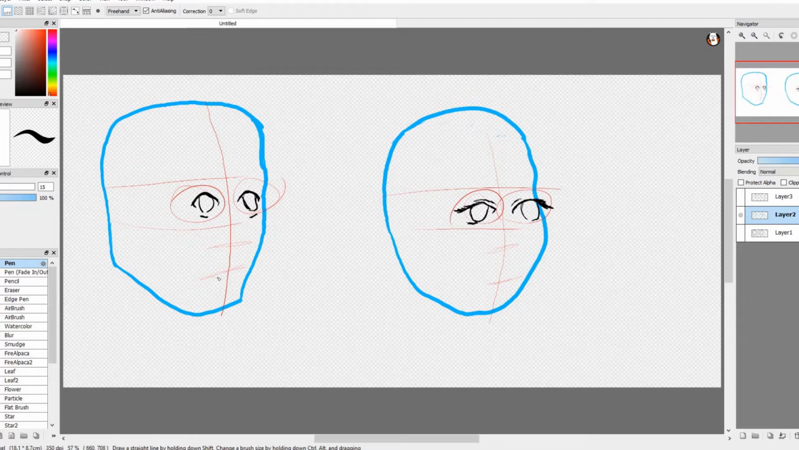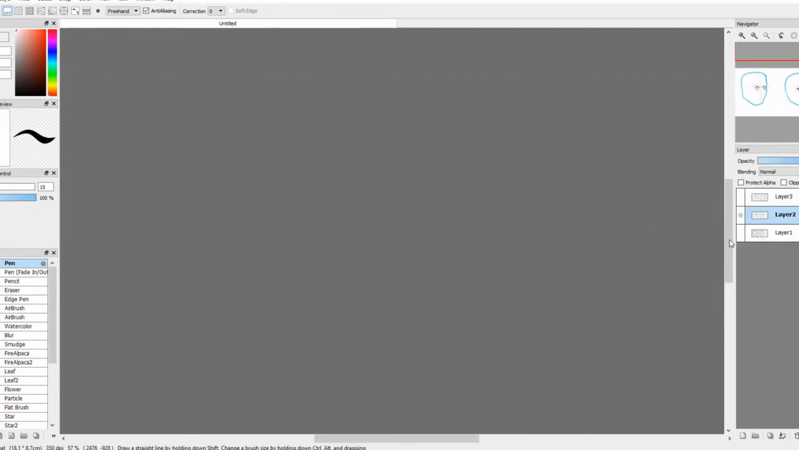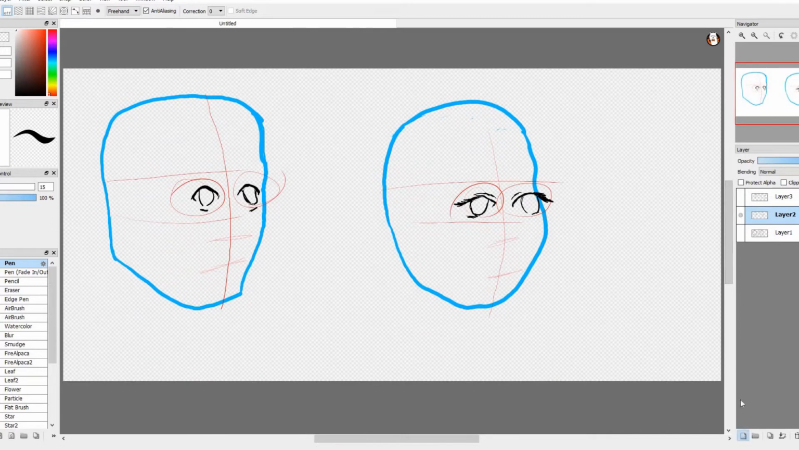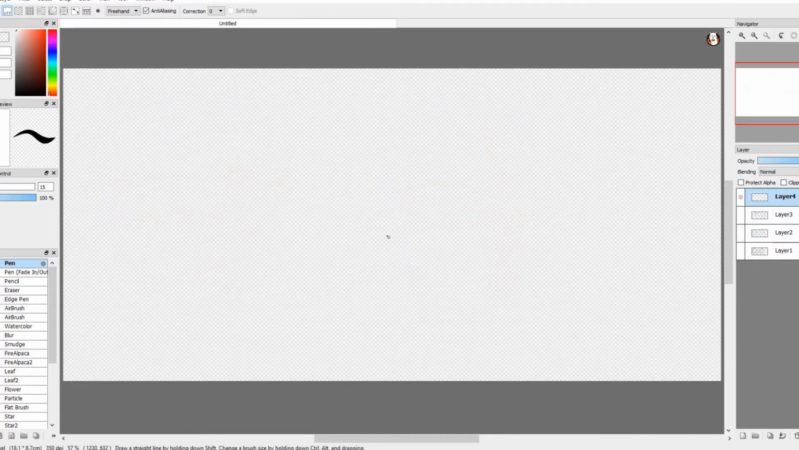Alright, we just got some eyes, so our next step we are going to be doing is how to draw noses. So pretty much I'm just going to open a new layer really quick and show you guys how I draw my noses. So what I start with usually is a little circle in the middle. So we're just going to get our circle and I'll show you guys a couple noses that I do.